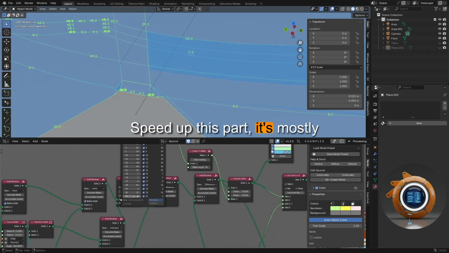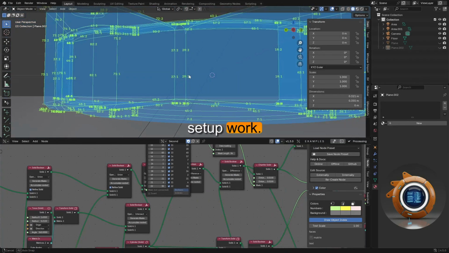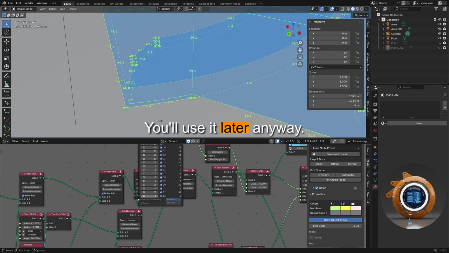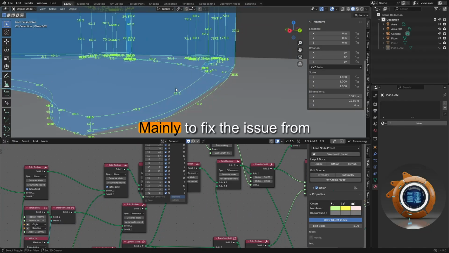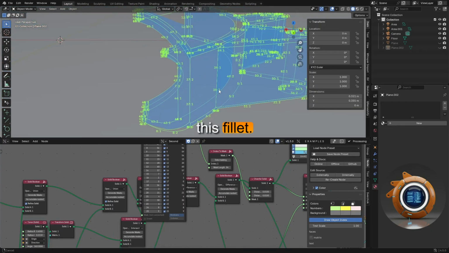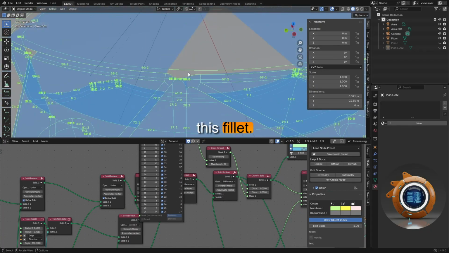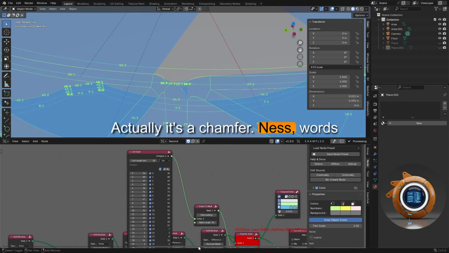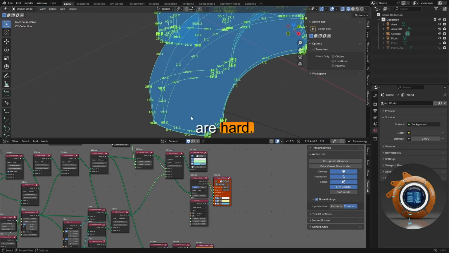Speed up this part, it's mostly setup work. You'll use it later anyway, mainly to fix the issue from this fillet. Actually, it's a chamfer. Words are hard.